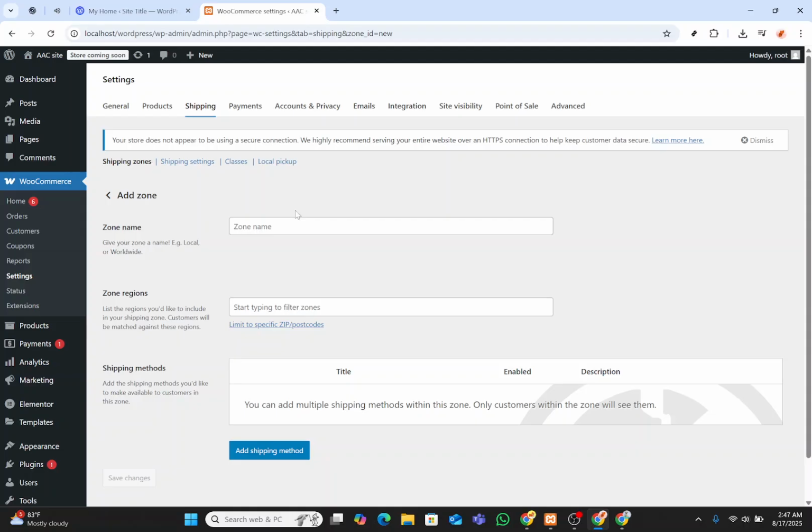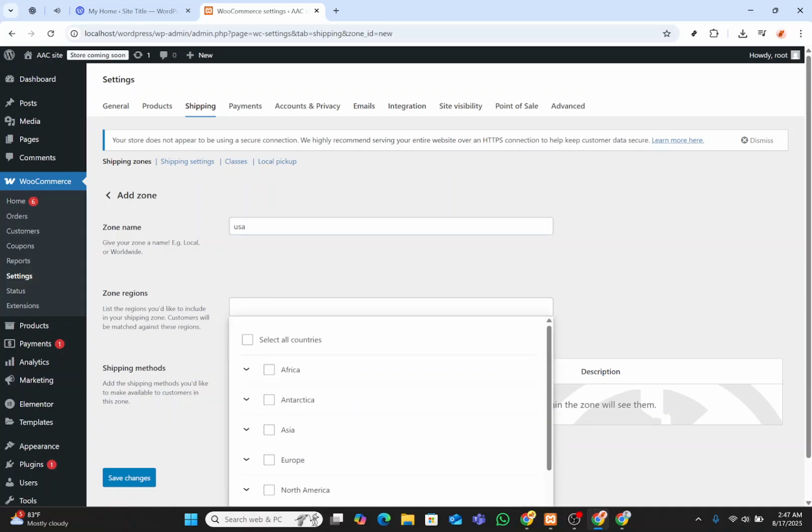You'll need to provide a name that clearly identifies the zone to you, so enter a straightforward name that makes sense for your setup. Next, you'll need to define which regions belong to this zone. Click on Zone Regions and add the appropriate regions from your customer base. It's important to be as specific as possible, ensuring that you cover all necessary areas you plan to ship to.